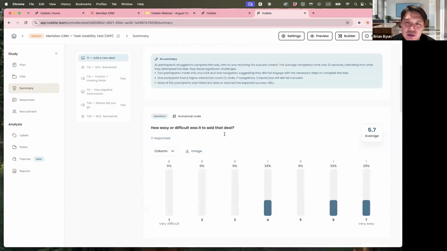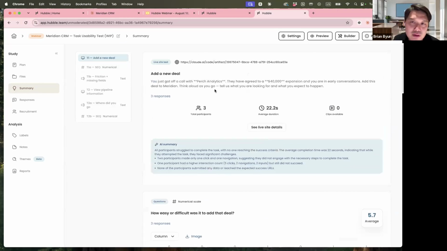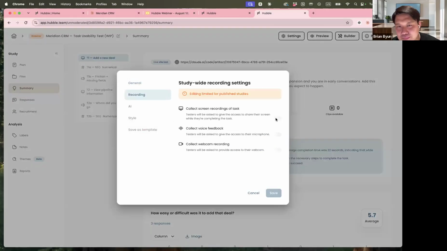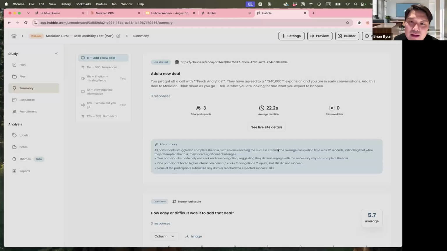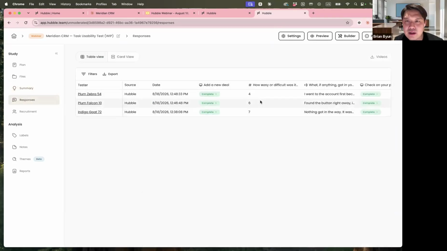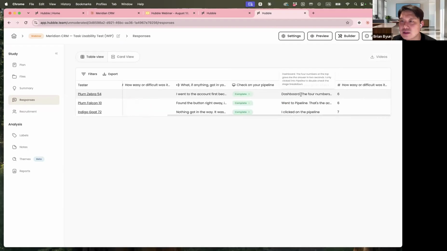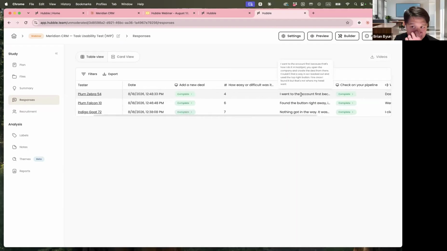For this example, I also didn't have the video turned on, but if you want to turn on the video, go into the settings and turn on the video recording, and you'll be able to get video clips of the participants testing the products as well. So in addition to just getting the click data and responses to the surveys, you'll also be able to watch the recording, if that's something you're interested in utilizing as an additional data point.